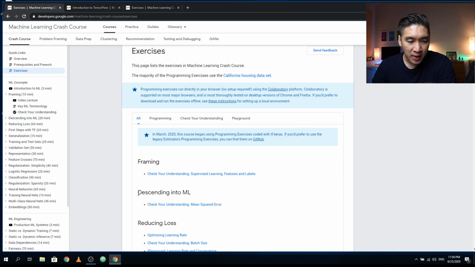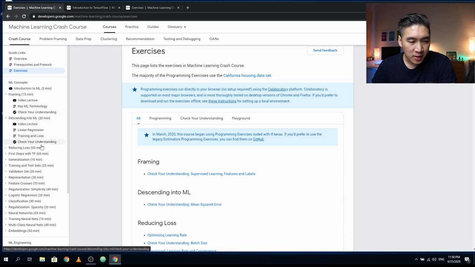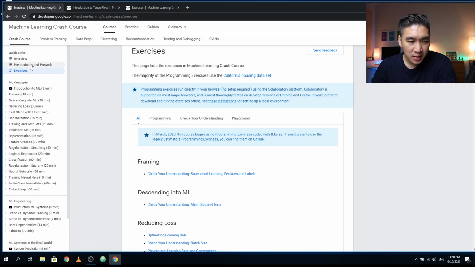And in the topic descending into ML, there's an exercise called check your understanding, mean squared error. Let's have a look, and it's right here. So you can see that this exercise link will conveniently provide you all of the exercise links so that you could quickly have access to them.